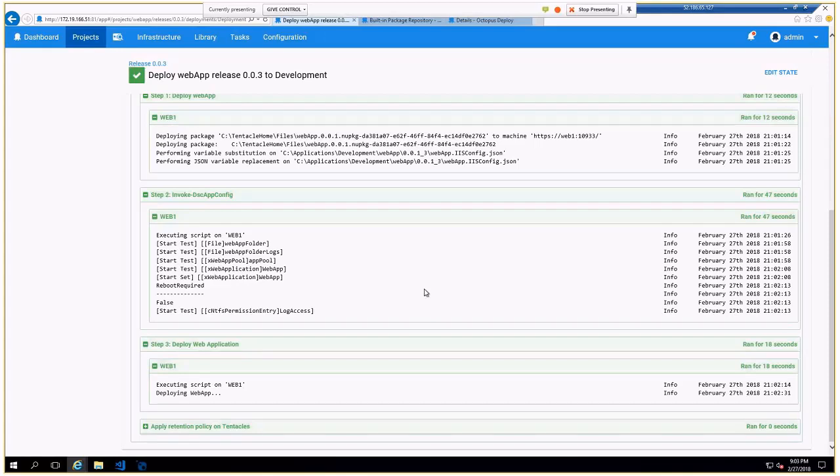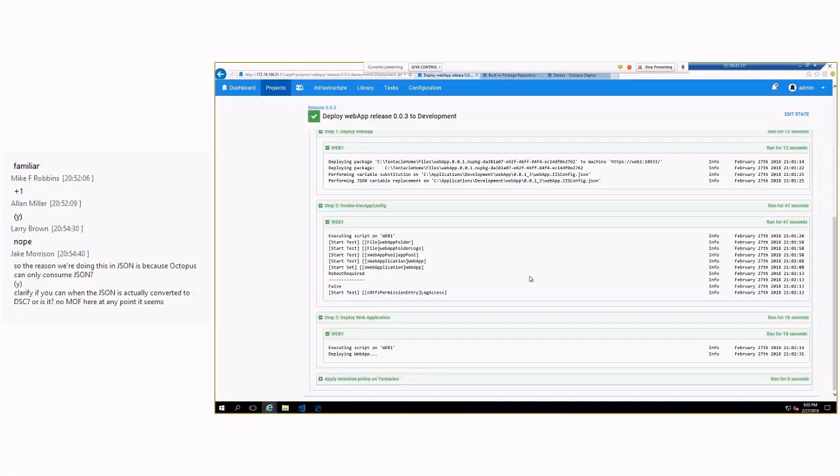Looks like we have one question. Clarify if you can, when is the JSON actually converted to DSC, or is there no MOF here at all at any point, it seems.